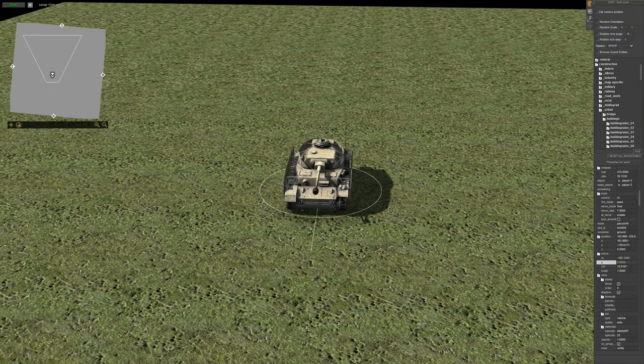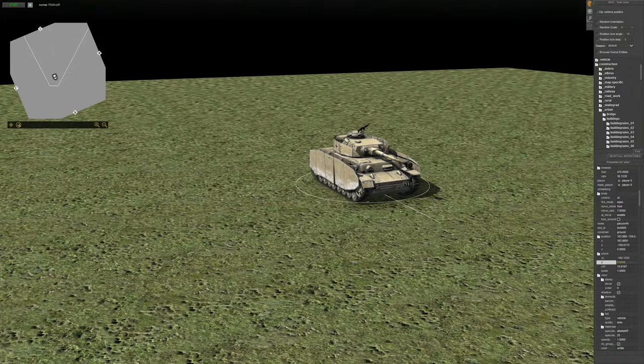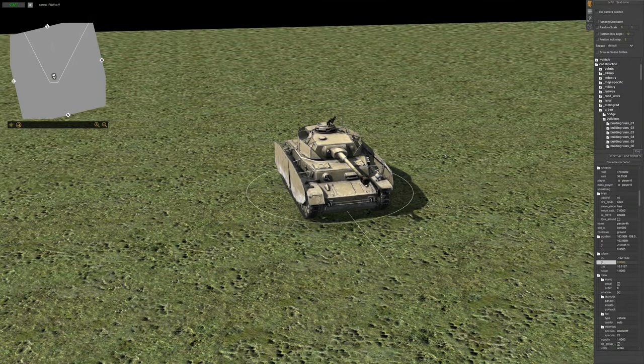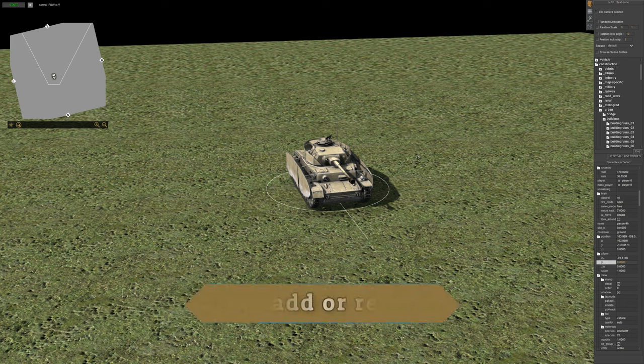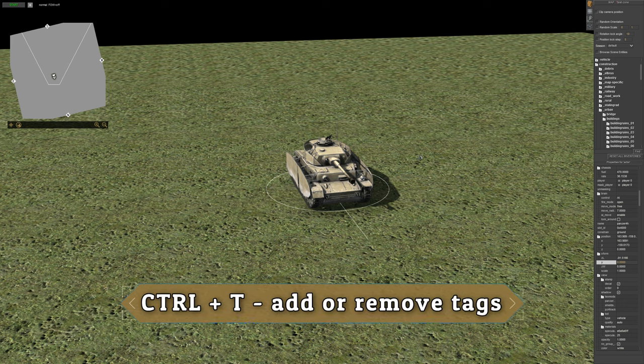Alright, so that is A, S, C, X. Now, Control T. What is Control T used for? Control T is used to add tags to an object. It can be an actor or a game entity.